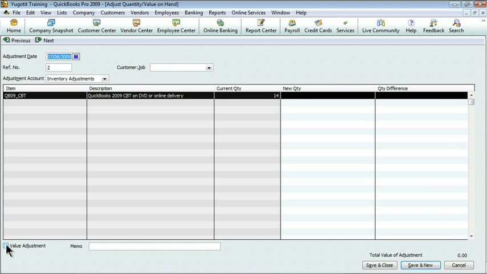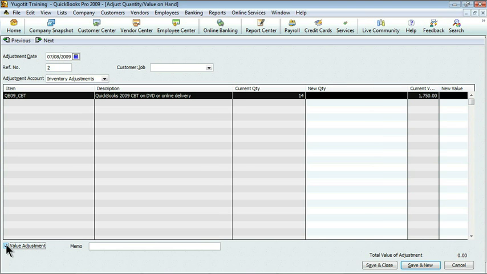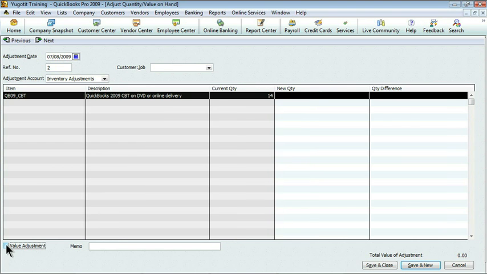Current quantity, quantity difference. Now they come as current quantity, current value, new value. So there are two different types of adjustments you can make: the physical count of what you have or the value of what you have. Using the same form, simply use the checkbox to make sure that you are doing the correct one. I'm all finished with this, so I'll go ahead and click Cancel.